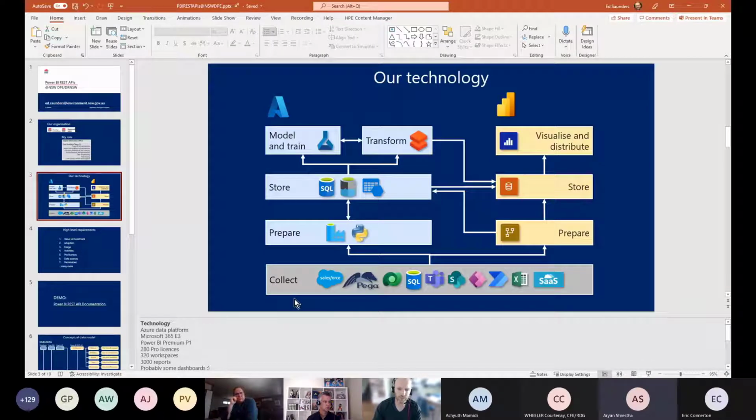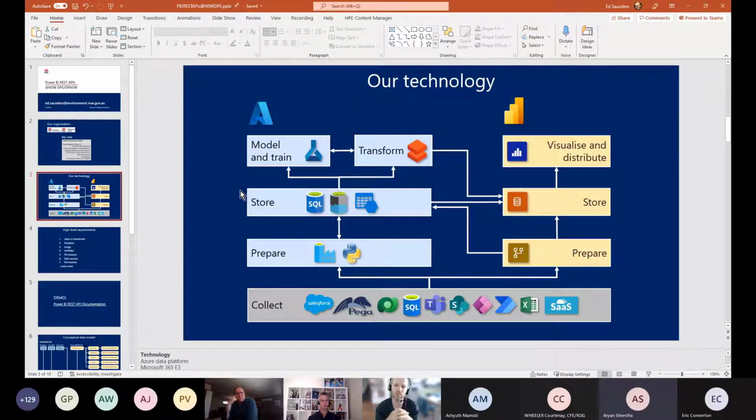In terms of our technology, we're very much a Microsoft shop, and there's about 15,000 people in our government cluster, and we have Microsoft 365 E3 licenses, so everyone gets a Power BI standard license for free. We have about 320 workspaces in Power BI. We have Power BI Premium P1 node, which enables us to share with an unlimited number of internal and external email addresses. At the moment, we have about 250 pro licenses assigned to report developers who are curating all kinds of content in our tenant. We have about 270 licenses purchased at the moment.